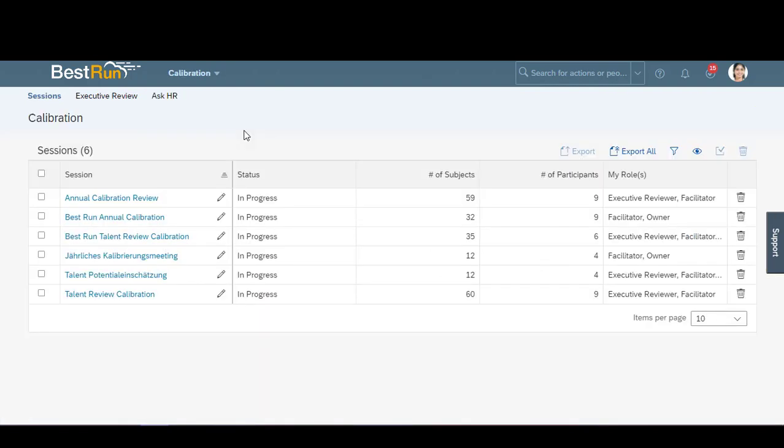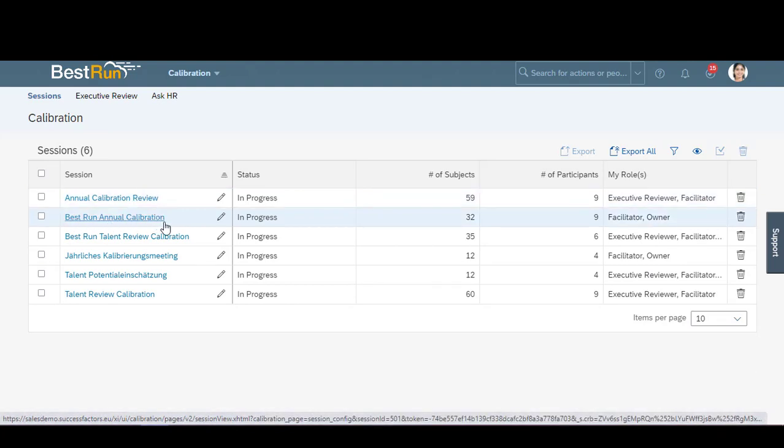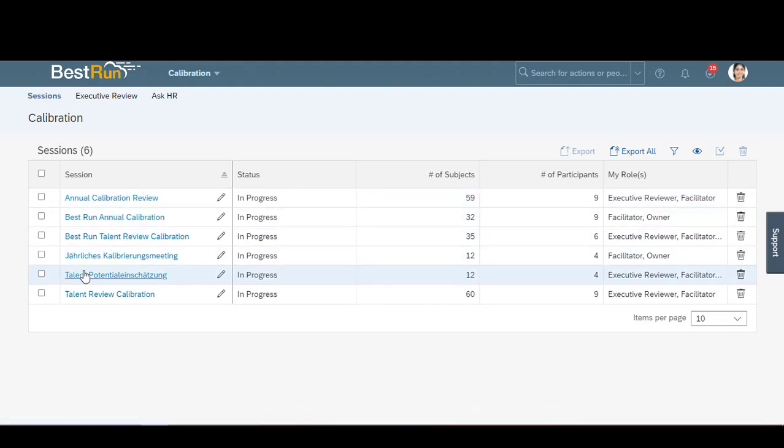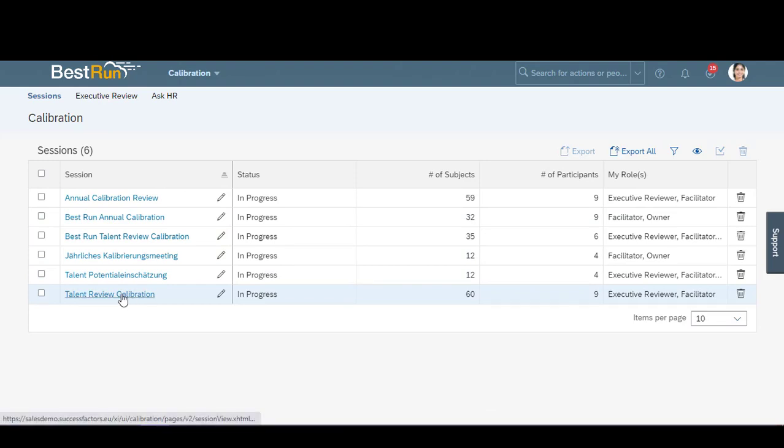So calibration is a basic way of taking out rater biases. If a manager wants to promote an employee, this is an easy way to have an unbiased opinion to see who would be the best candidates. There are a few different calibration reviews: an annual calibration review, a best run annual calibration review, and the talent review calibration. So we're going to look at this one today.